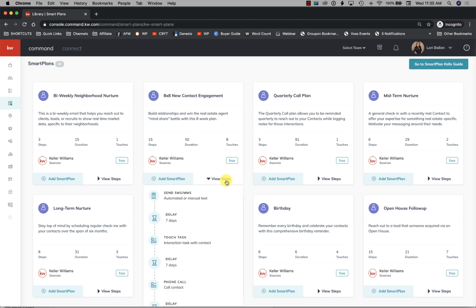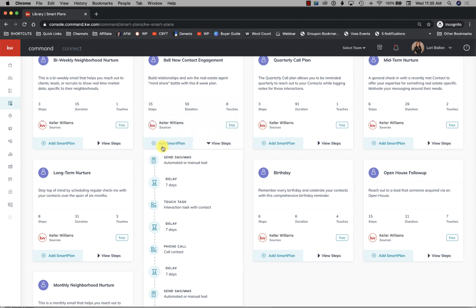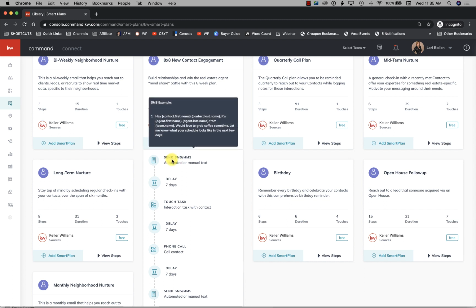Let's view the steps. Okay? First one. Now, this is so important, you guys. Please, please, please know what you're sending. I can't believe how many people we see put people on smart plans and then get mad because of the messaging. So you can edit it. The first one says, hey, and I'm going to fill in my name wherever I see blanks. Hey, Lori Ballen, it's Lori Ballen from Lori Ballen Team in Las Vegas. We would love to grab coffee sometime. Let me know what your schedule looks like in the next few days, okay?